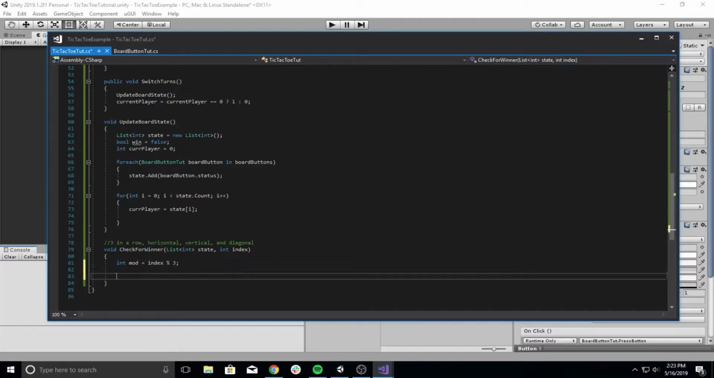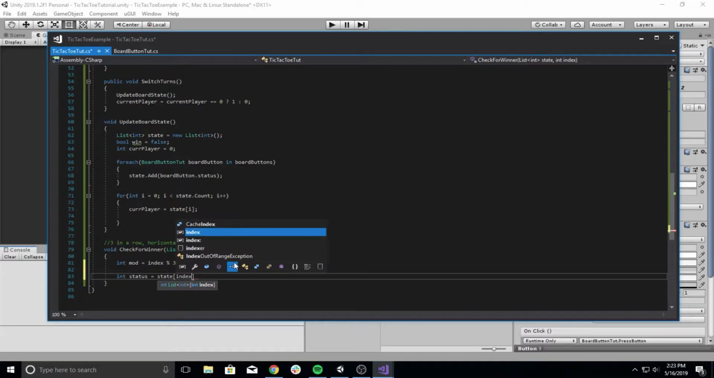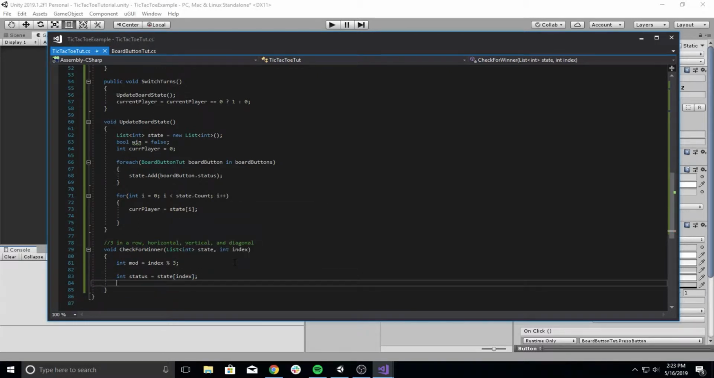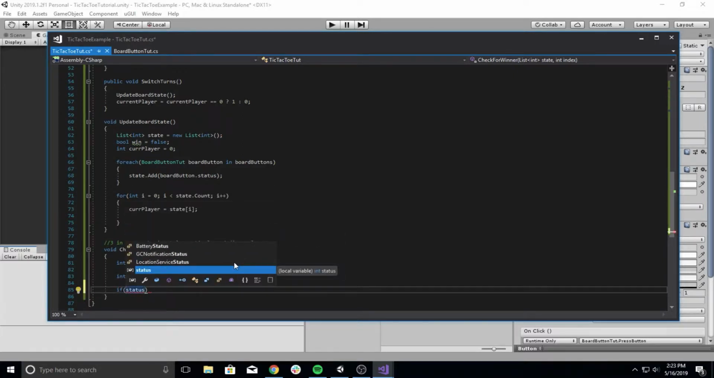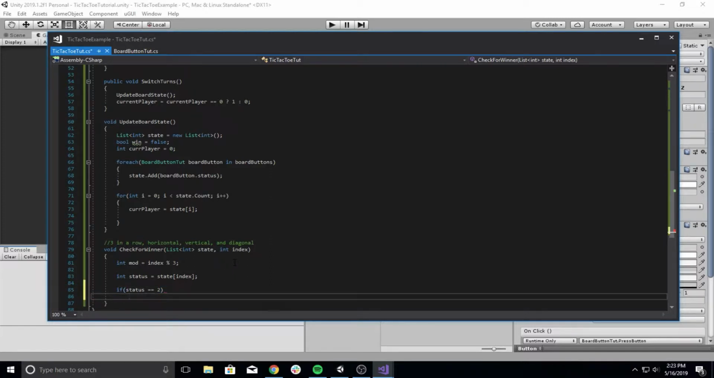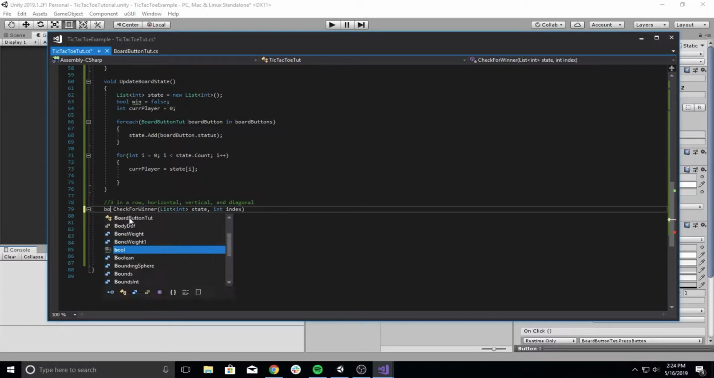And then what I'm going to do is grab that status of the state at my current index. Okay. And real quick, if the status is equal to 2, this means that this square hasn't been selected. Then it's impossible for there to be a win state from this square or from this tile. So we're just going to return out of this because there's no point for us to go any further. Oh, and actually this should be a bool because we want to know if there's a winner or not, not void.